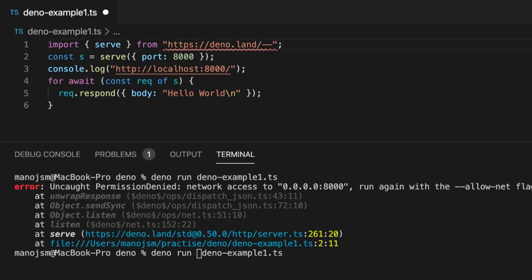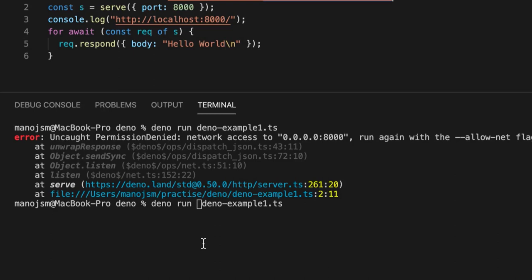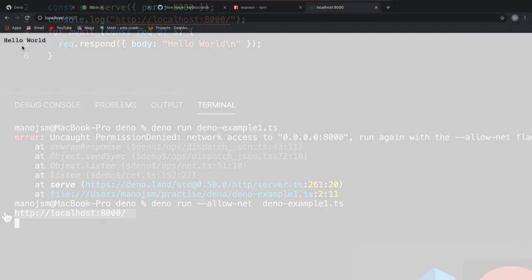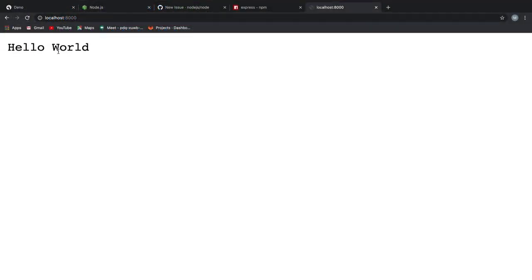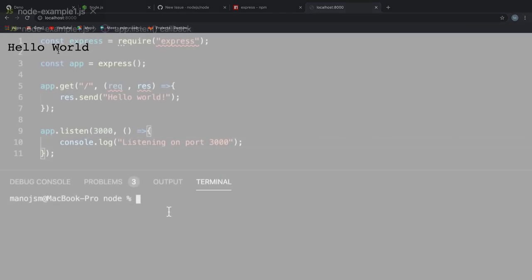Now let's real quick allow the program to run by doing something like this. deno run --allow-net example1.ts. And if I hit return this time, you see a console log in our terminal. If I head over to localhost 8000 in my browser, I can see hello world printed. Cool, it worked.